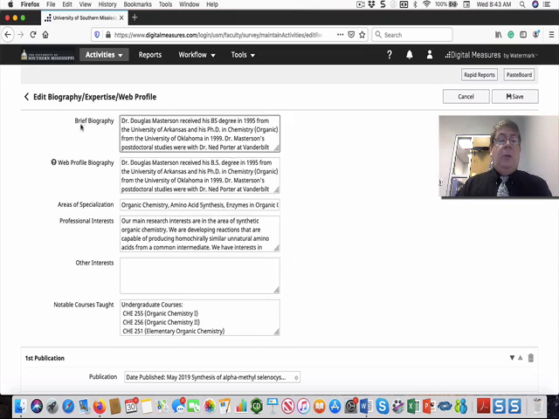So you'll notice here that we have brief biography. This brief biography, this very first one, does not get pulled onto the web profile. It's only the web profile biography that gets populated. By brief biography here, Digital Measures means 20,000 characters, which is like 5 pages of text. And that is clearly way too much for a web profile biography.